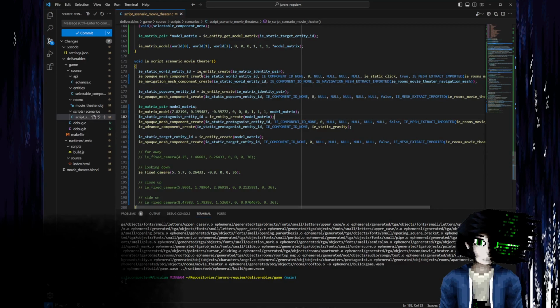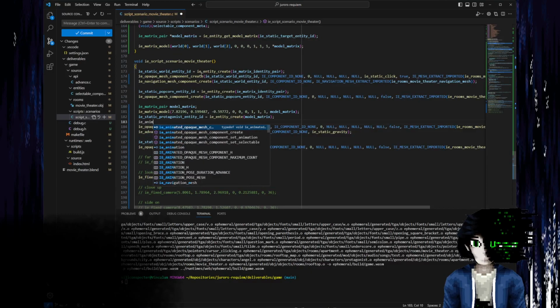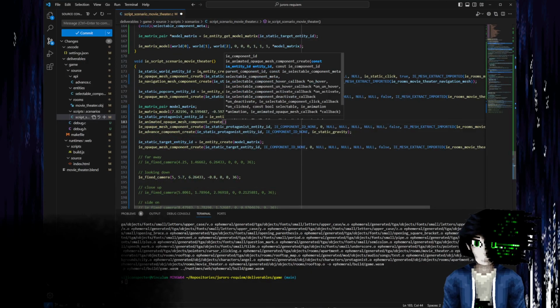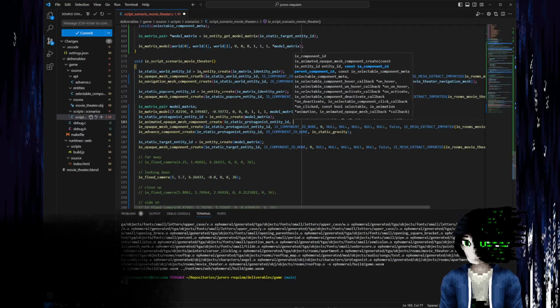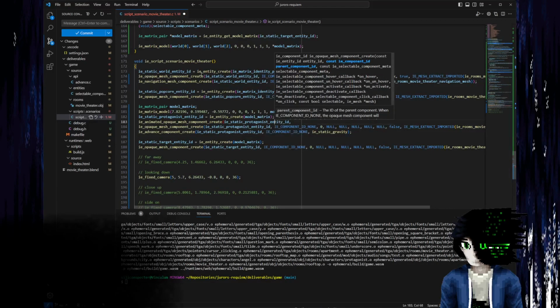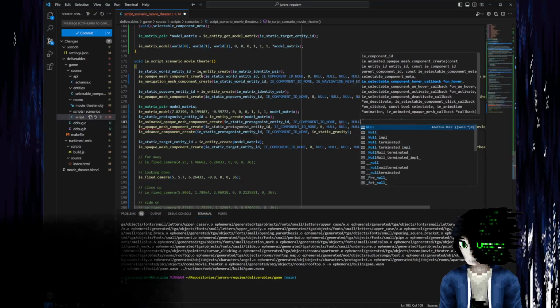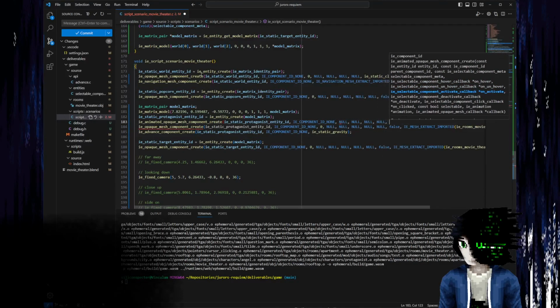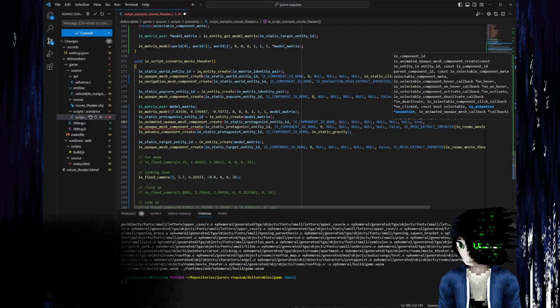How this works. Animated paint mesh. Great, there it is. And there is no parent component. It's not selectable anyway, but it does block clicks. I need to take that into account.